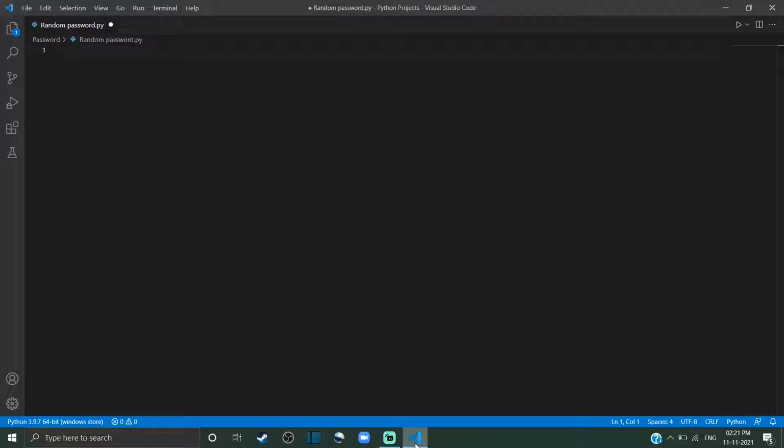I don't know. Okay, anyway, let's create a random password generator. Sometimes you want to enter a password but you can't think of one in your mind, so we're going to create that. So let's begin. First we're going to import random.